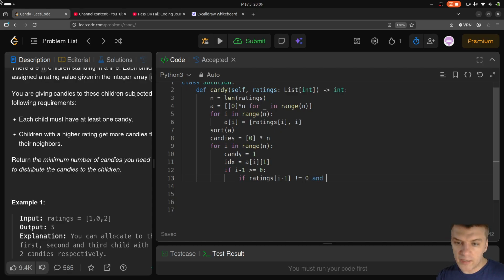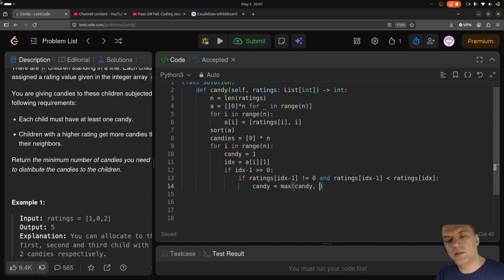not equal 0 and ratings of index minus 1 less than ratings of index, so it's like here index, or here also index, if the rating of the left neighbor is less than the current child's rating, I'll do the candy equals max candy, and then candies of index minus 1 plus 1, else candy gonna be just 1.